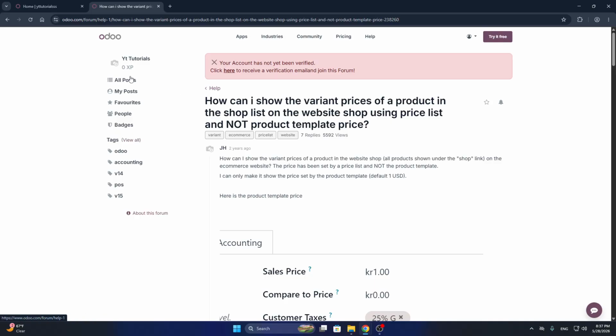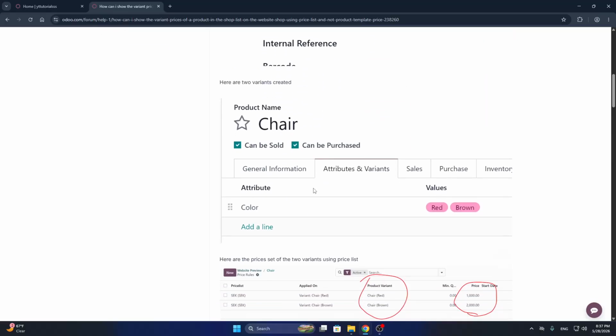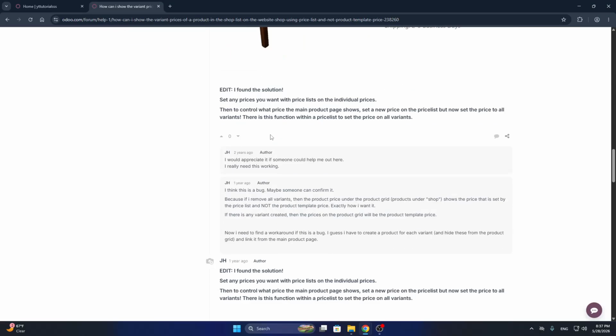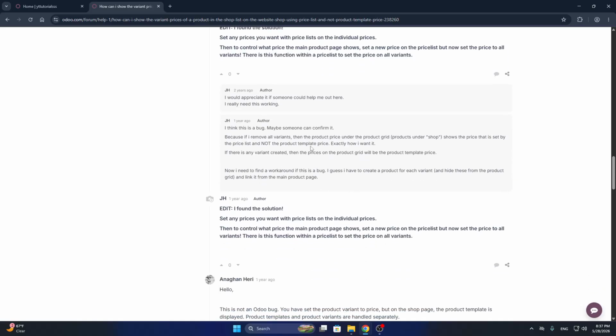You can see right here in the official Odoo forum, somebody already asked the same question: how to show the varying prices of product in the shop list on the website shop using price list and not a product template price. So as you can see here, we have an answer by somebody who is more knowledgeable about it. So basically, usually it's only going to be a bug. But if the problem is persistent, as you can see, somebody found a solution.